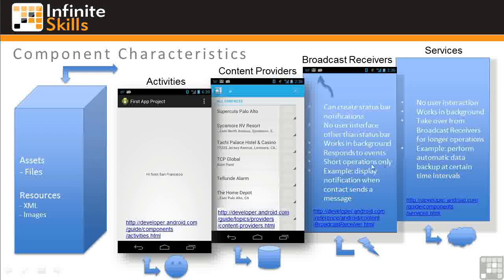We know about our activity that displays the user interface screen, keeping our user happy. It's upfront and visible. Content providers play a supporting role managing data. A good example is the contacts manager that maintains our Android address book. Broadcast receivers work further in the background responding to events. They can create status bar notifications but don't have a user interface like activities. They typically perform only short operations. An example might be detecting when a contact sends a message and displaying an icon in the status bar.